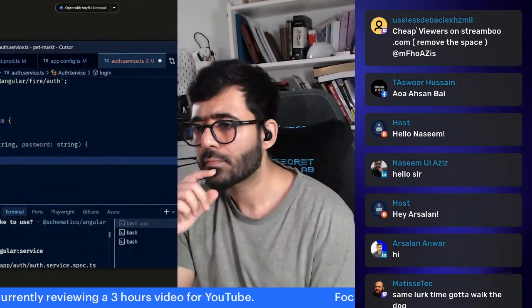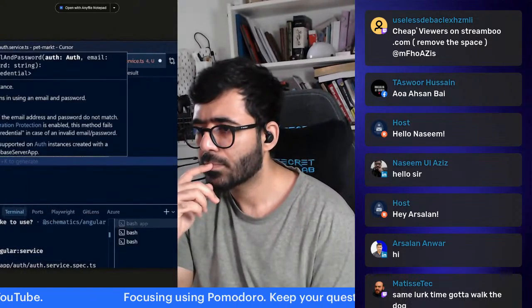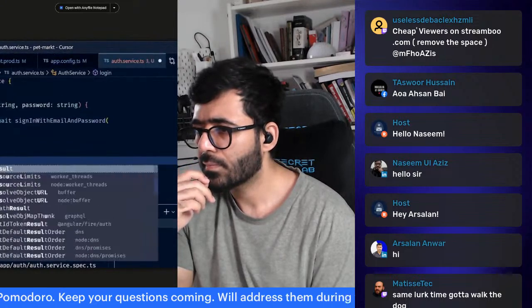So here we can say try const result equals, and then here we can say await signInWithEmailAndPassword, and this comes from Angular Fire Auth. As you can see, this requires a couple of things. The first thing here is auth, then the email, and then the password. So this.auth, and then we say email, and then we say password. And finally, when we have the result, we say result.user, so we send it back.